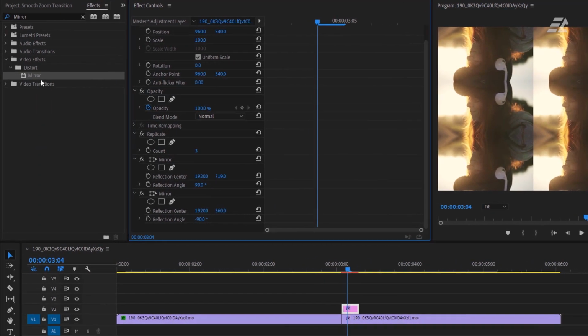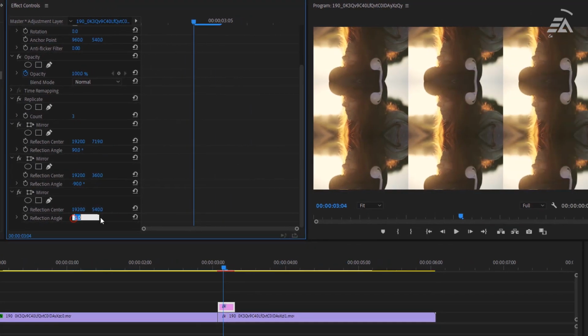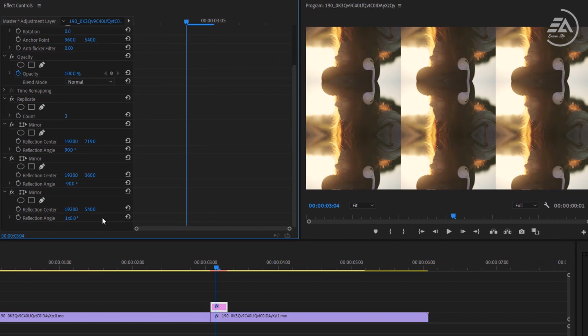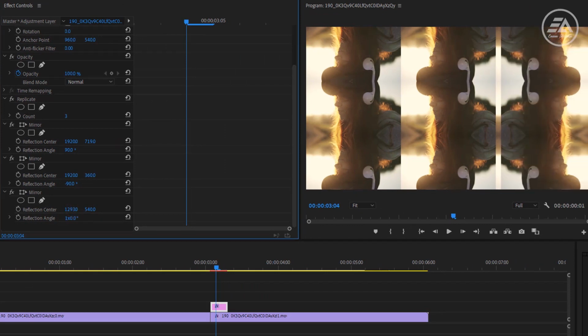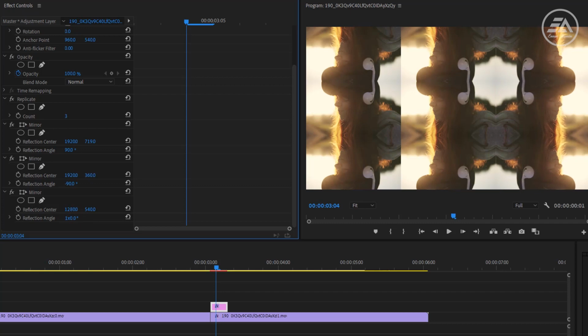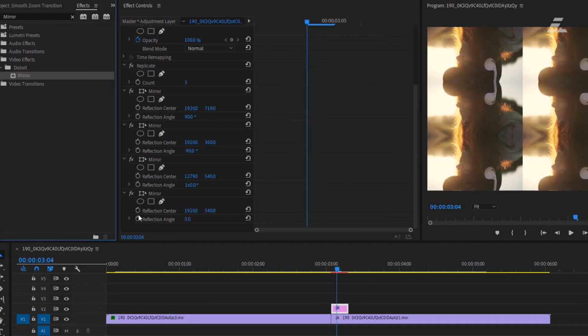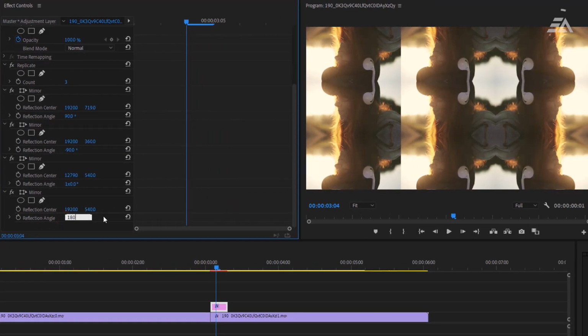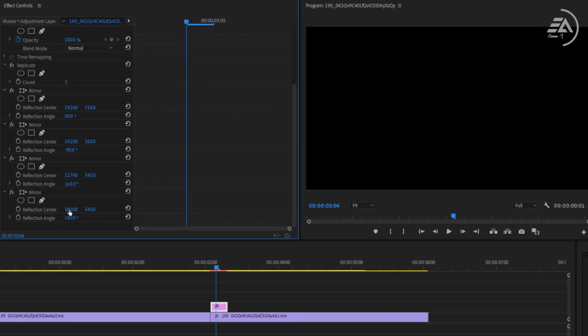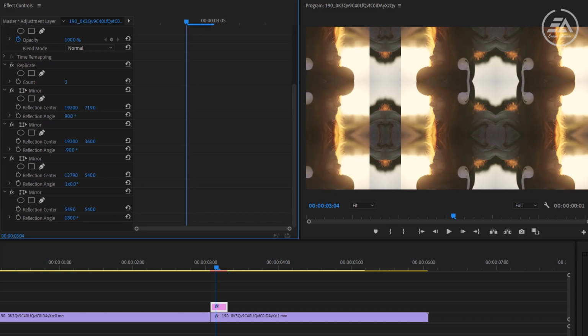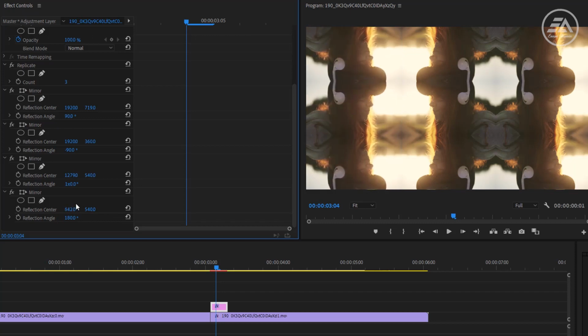Let's add the Mirror effect again, and this time change the reflection angle to 360 degrees. And change the X position to remove the horizontal line. The last time, add the Mirror effect. Now make the reflection angle 180 degrees. Again change the X position to remove the last line. And then you should have a smooth center frame.